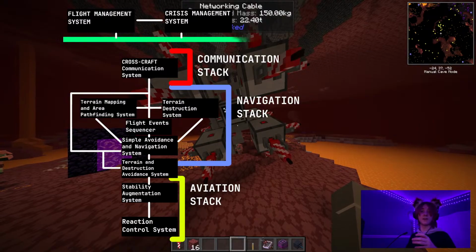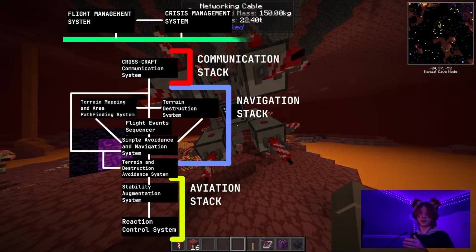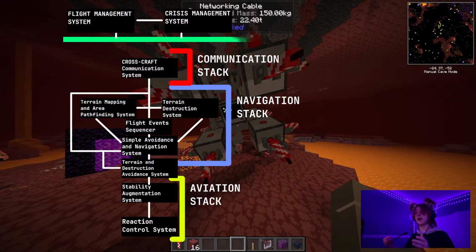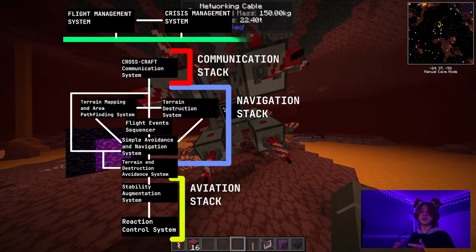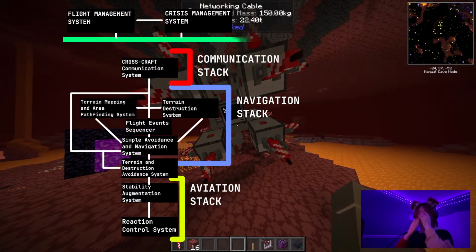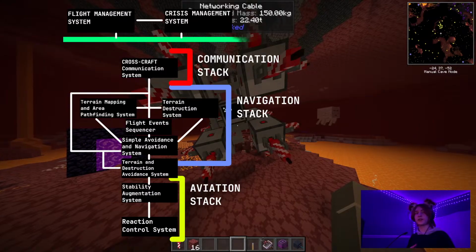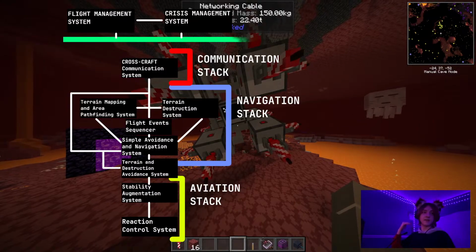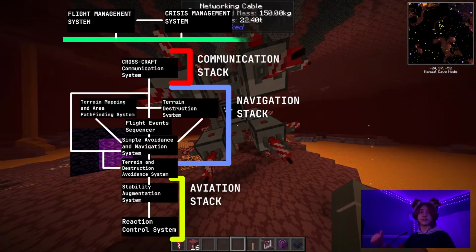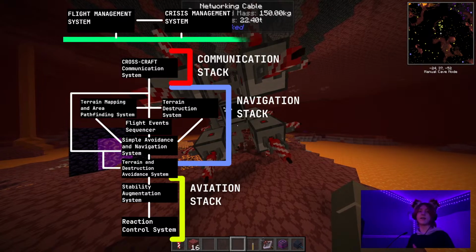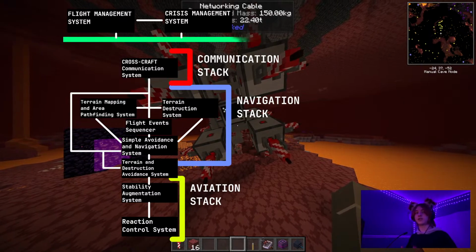It is its job to preemptively not go into a fire zone, and it is its job to do basic pathfinding around an area. If it can't, it will broadcast a distress signal via the crosscraft communication system. Above that, we have the flight events sequencer. The flight events sequencer is designed for sequences like takeoff and landing, so actual sequenced events.